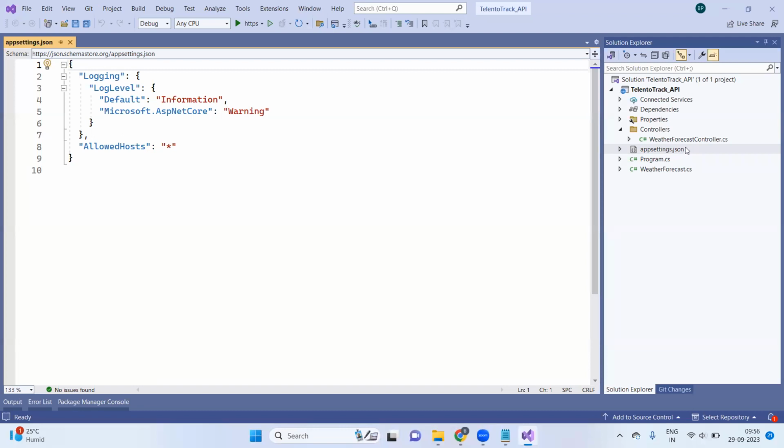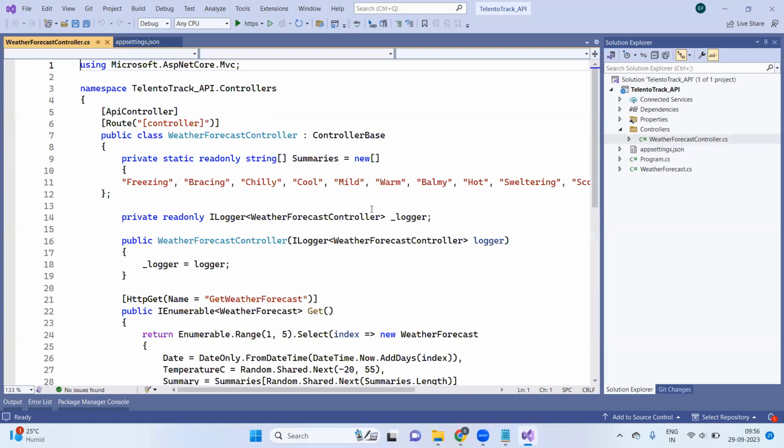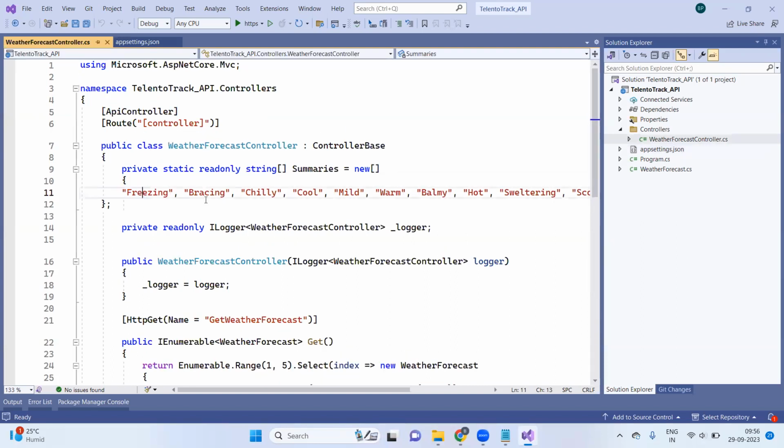Like if you go to the controller, you can see there are some hard coded values, right? Freezing, bracing, chilly, cool, all these things. These values you cannot change unless you recompile your project and deploy it again. So these values are hard coded into your source code, and that's why they are not configurable.